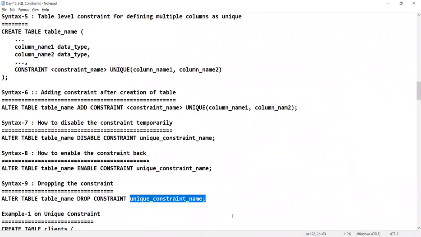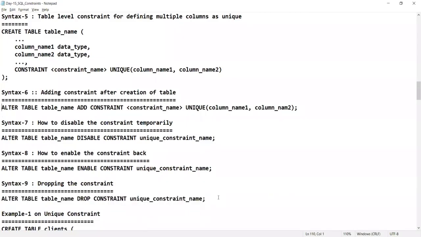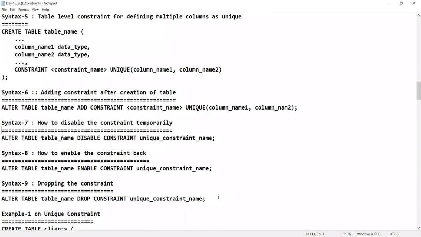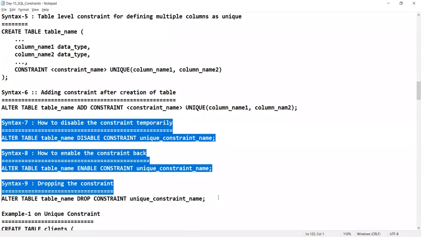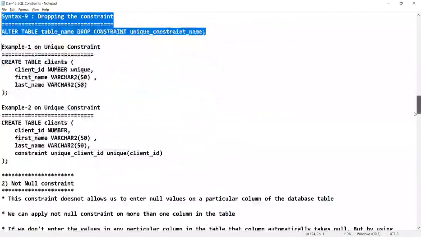Clear or not, everyone? Any doubts? So as I showed you, at the time of creating the table, how can you provide the unique key at the column level and at the table level as well? After creating the table also, you can add the unique constraint to the table by using the alter statement. Temporarily you can disable the constraint, enable the constraint, or drop the constraint as well. Clear? Any doubts, guys, up to now? I gave you some examples as well, sir.